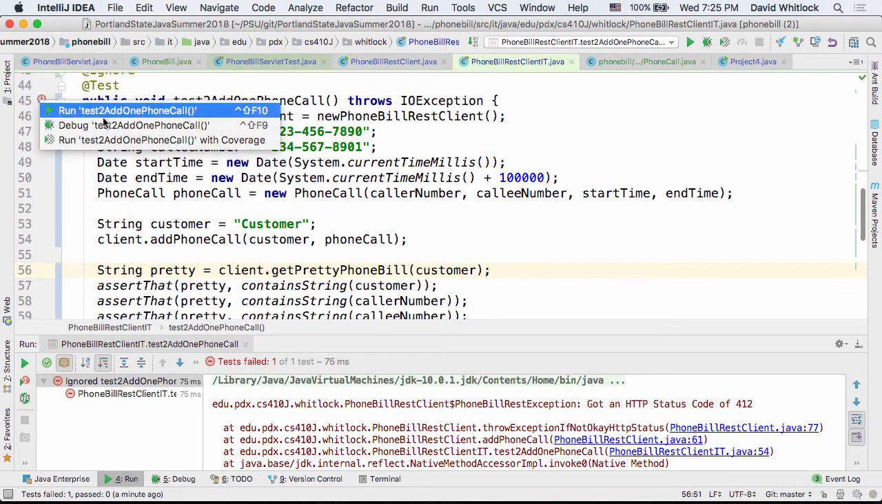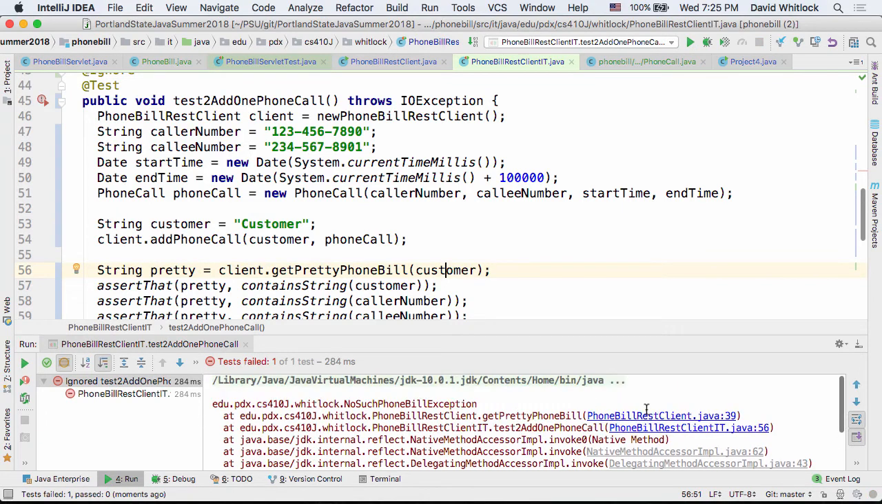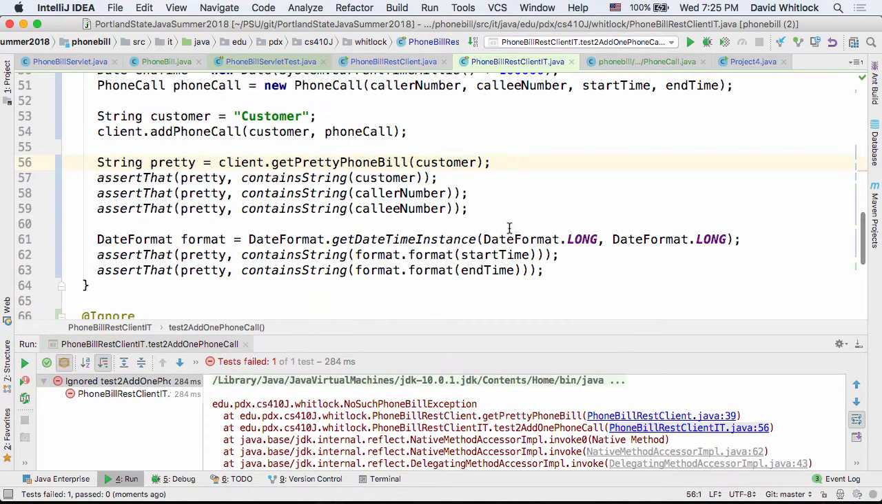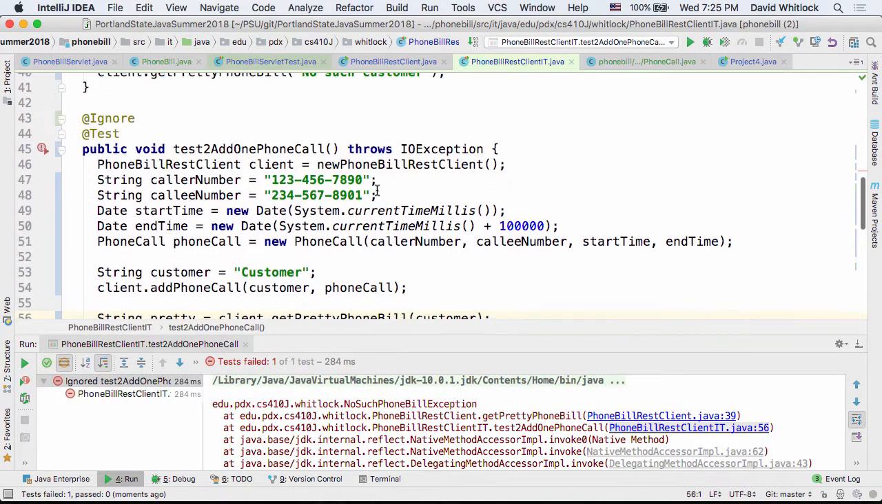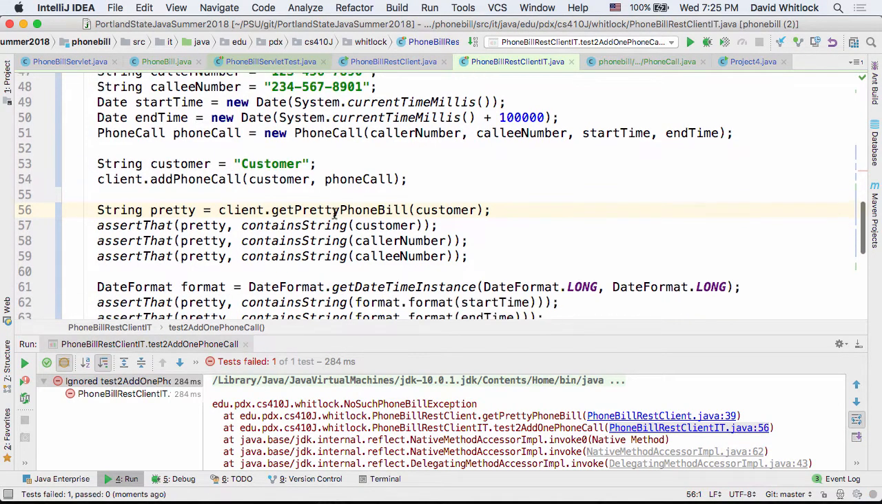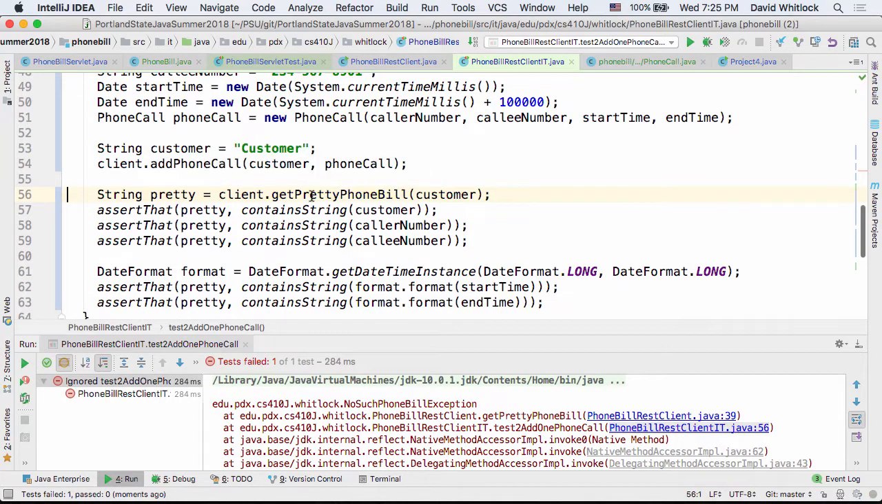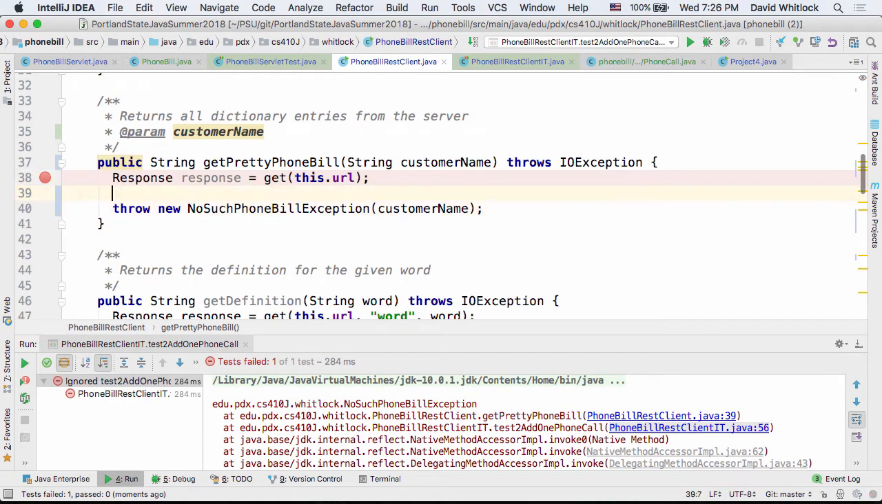So now if I run my integration test, it blew up. Why did it blow up? No such phone bill exception. Well, wait a second. So I call get pretty phone bill. Oh, okay, so it got this far. Anyway, that's interesting. Get pretty phone bill called no such phone bill exception because that's the only thing it does.